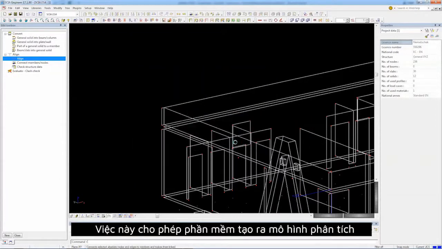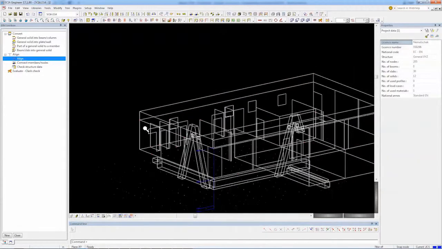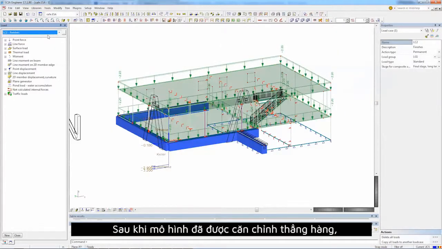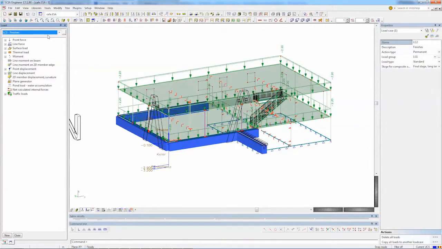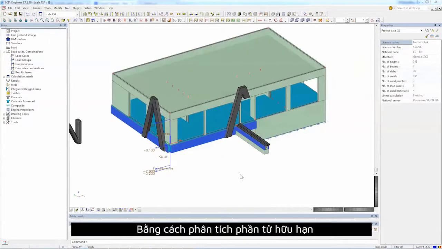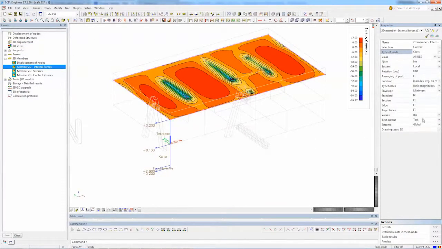This allows the generation of an analytical model from the initial structural model while maintaining the same geometry. After the model is properly aligned, the engineer will add the loads and generate combinations. By running a finite element analysis, the user can visualize results like deflections, stress distribution, internal forces, and many more.